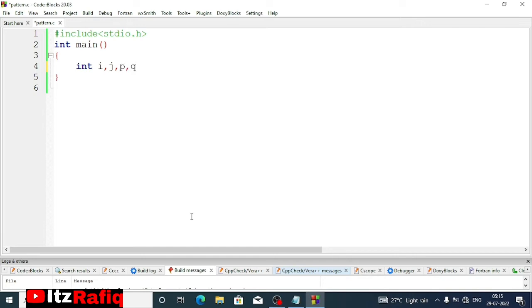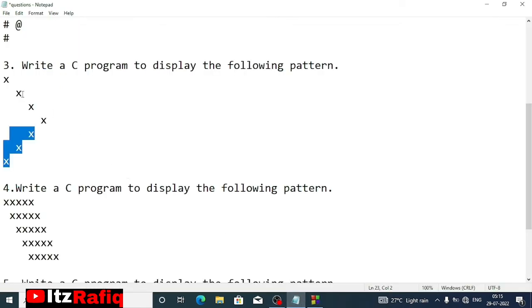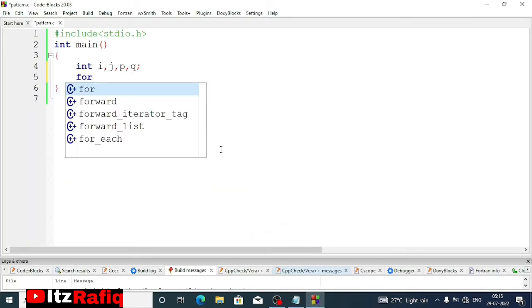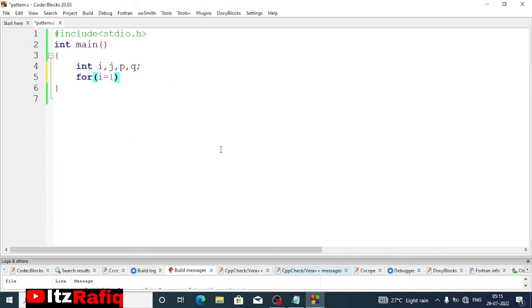Done. Now I am going to first create the first part. If I had to ask for the number of columns, then we would have to write one more variable n. We will see later on how to do that. First let's create the pattern with a fixed number of lines. We'll count the first pattern as 4 lines and the second pattern as 3 lines. Let's do this. for i equal 1, i less than equal to 4, i plus plus.